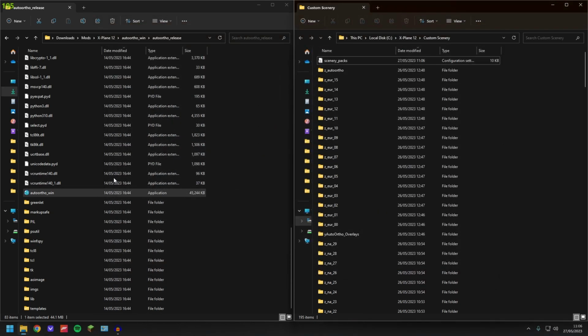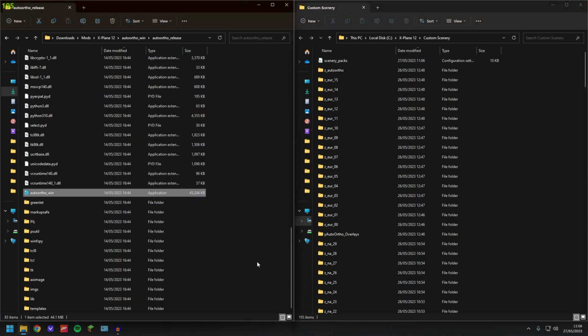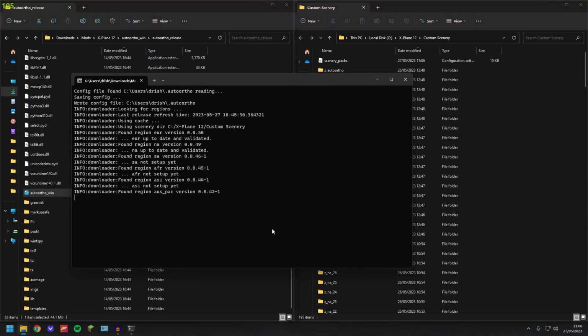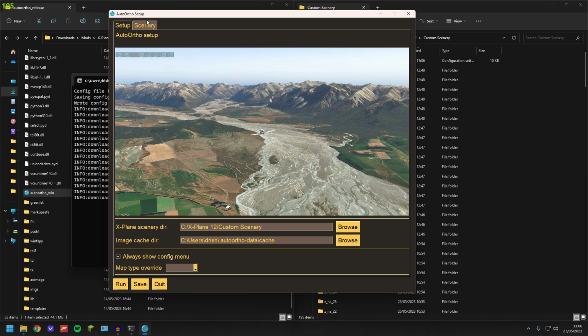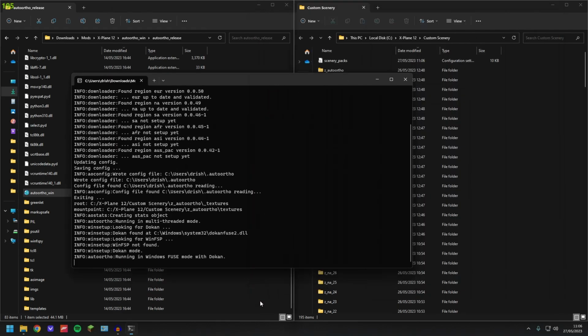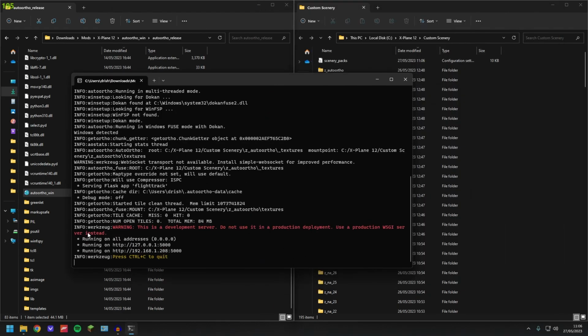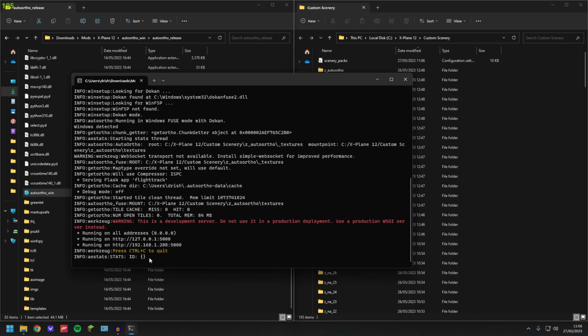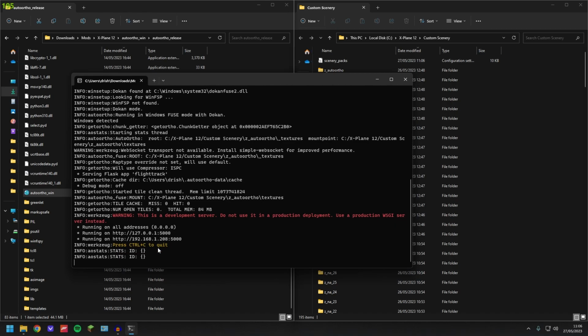Okay, so you want to go back here to your AutoOrtho release where you downloaded it. Open the application. To get it to work, all you want to do is hit run. So I'll move this so you can see the command window. Hit run, and as you can see, that's now running, and you can quit by hitting Control C. Now what you want to do is open X-Plane and load into wherever you want. So I'm going to do that now and give you a very quick showcase.